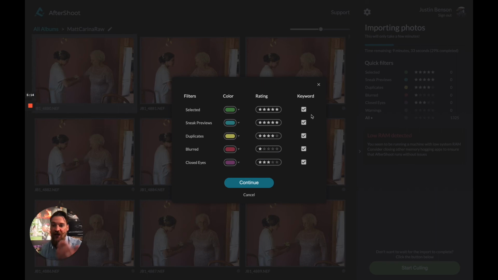So first, you have your selected images. Obviously, these are the images that AfterShoot selects, so the things that don't have blinks, don't have blur, that's what your selected images would be. Next down, we have the sneak previews. Again, we kind of went over that in the last batch. Those are the things that would typically perform well on social media platforms.